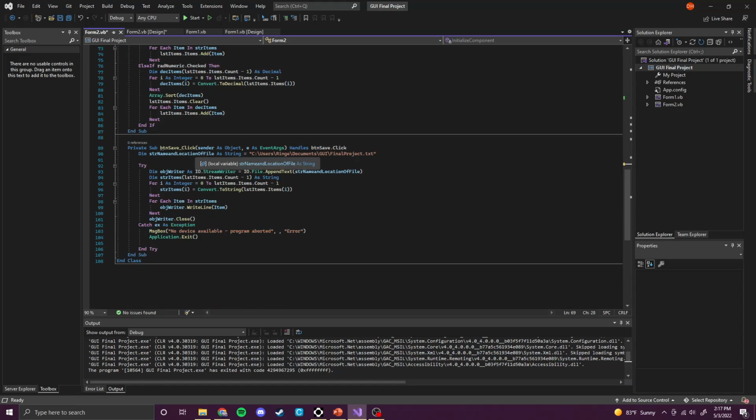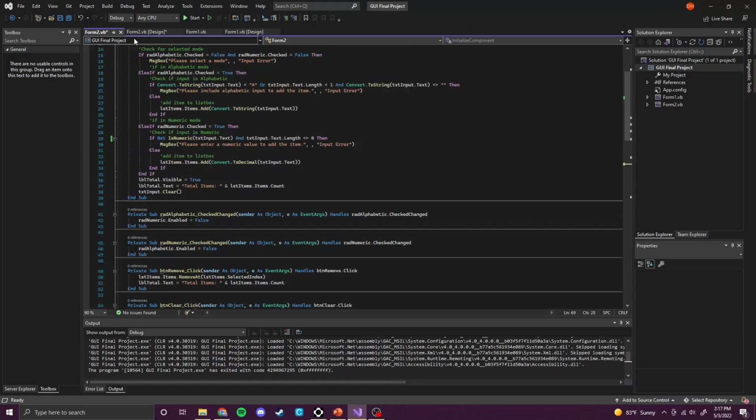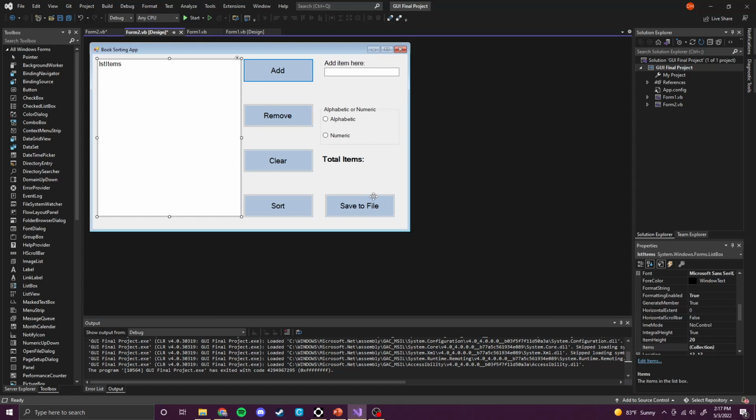And finally, here is the save button. So I initialize a new stream writer. Here's the path to my text file. And basically it iterates through the list and writes it to the text file. Nothing new, we've done this several times, but I thought it was relevant to add, and I thought it was a nice touch to add to the practicality of the program.